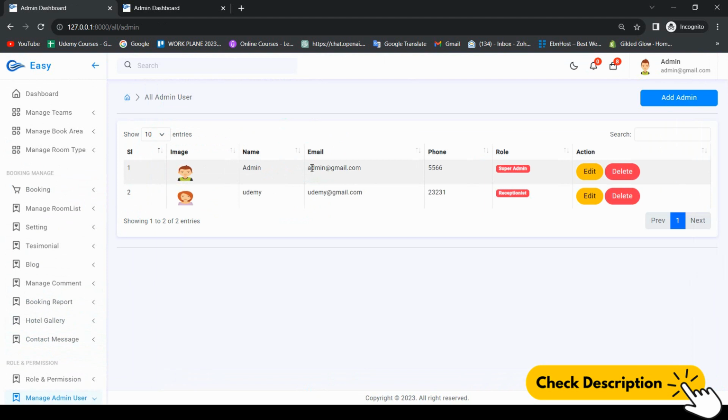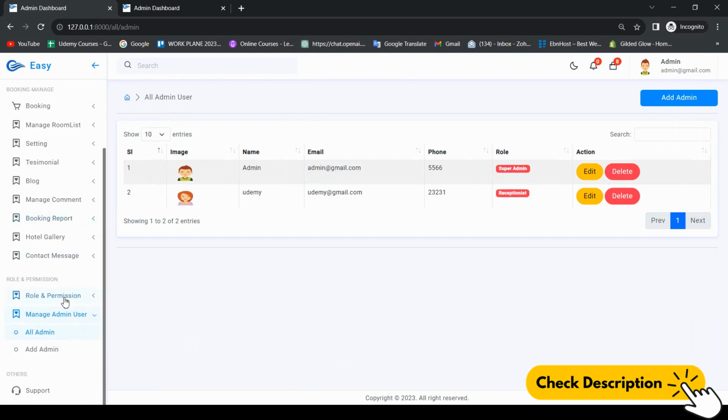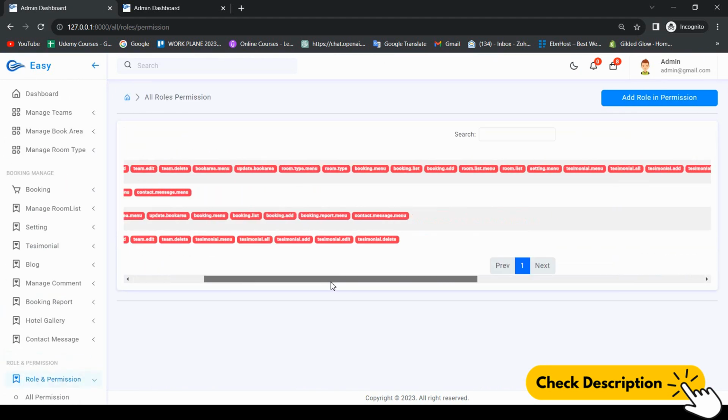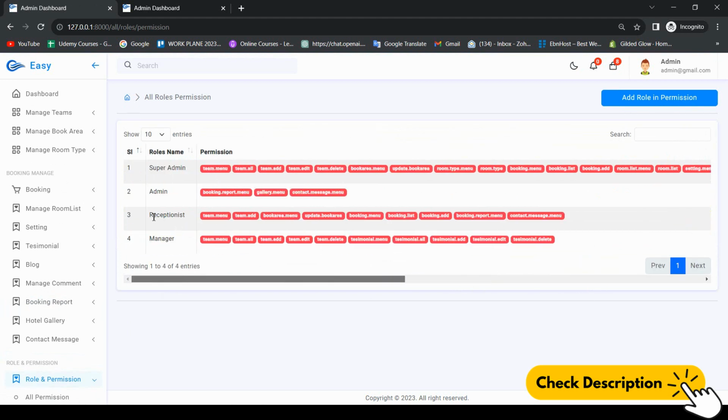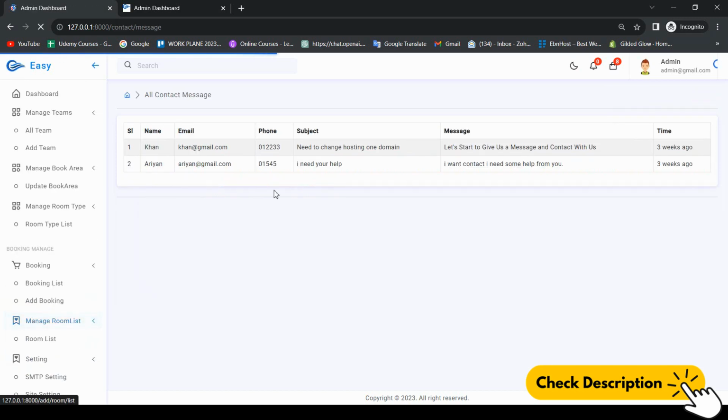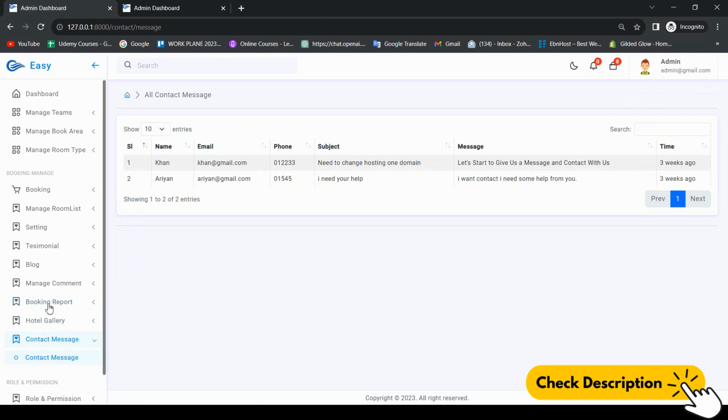Right now I'm logged in as the admin, and that is our role as a super admin. For the super admin, I have already assigned all our permissions. You can see the super admin has all the permissions, and there is also an admin, and there is a receptionist. The receptionist has only some of the permissions. So if a user has permission to access a menu such as manage team, only then will they be able to see it. How to add roles and permissions, each and everything I have covered with a live example. That is our contact page, where all the messages should be displayed.